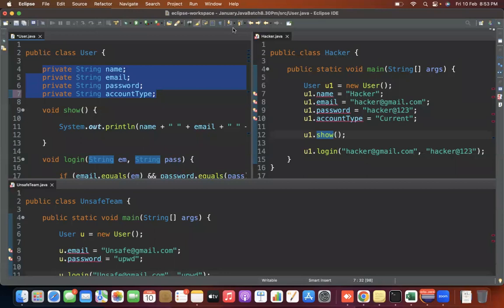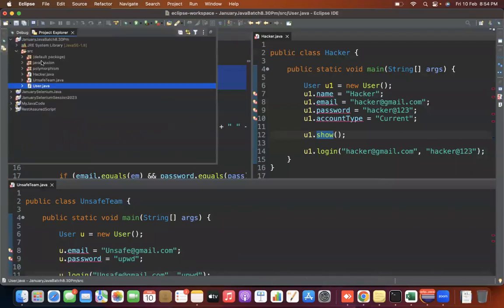Otherwise, anyone can access it. Is this right? No. Your data should be changed only by you, no other people. Are you clear, guys? Yes or no? Okay, leave it. Still, I want to complete encapsulation.